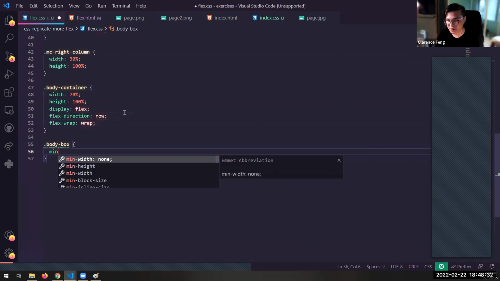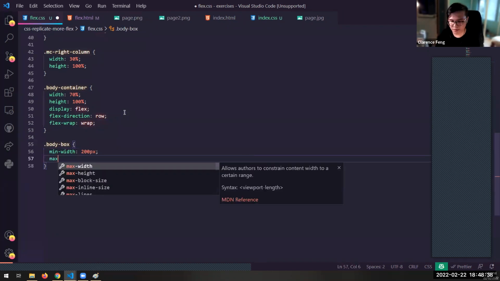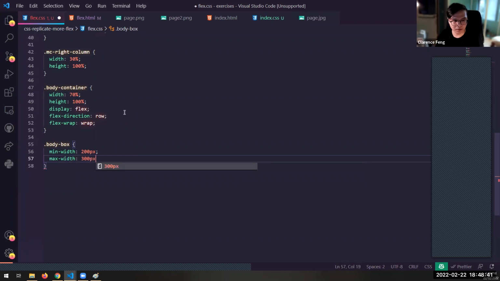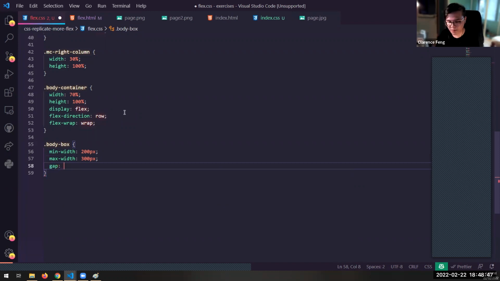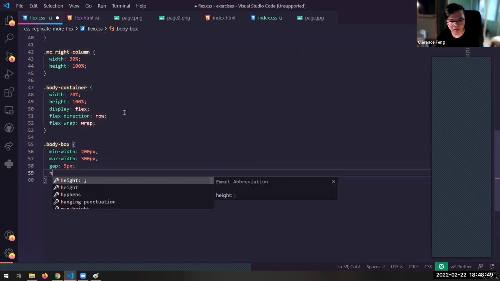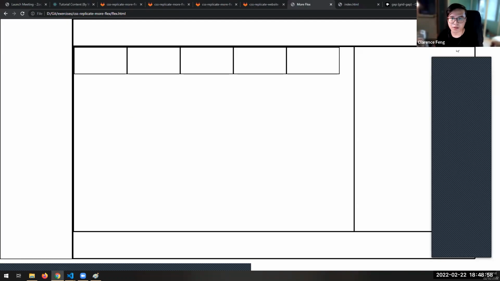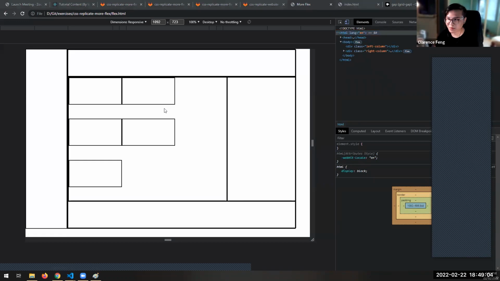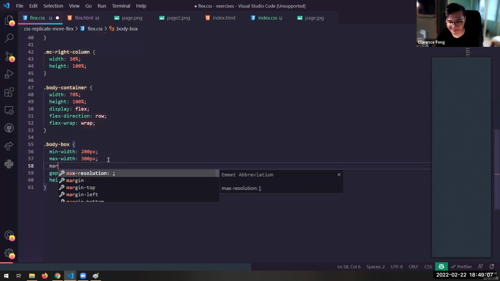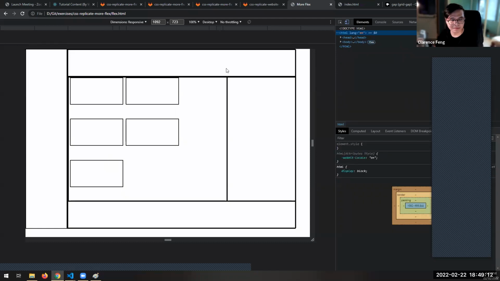Cool. Body box, min width, pixels, max width, pixels. Height. There's no defined height, so let's just say 100 pixels. Not going to look great, but it's going to fit the requirements. So cool. That's full screen. I probably should use margins on either side. Does this work?